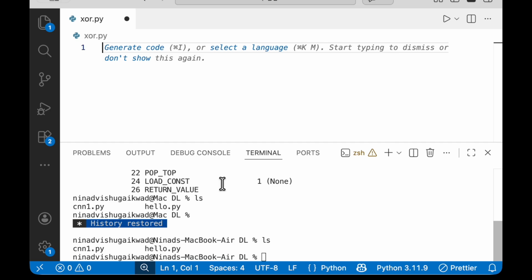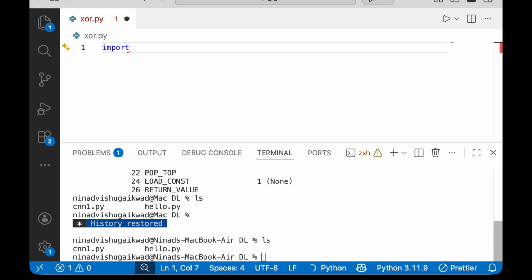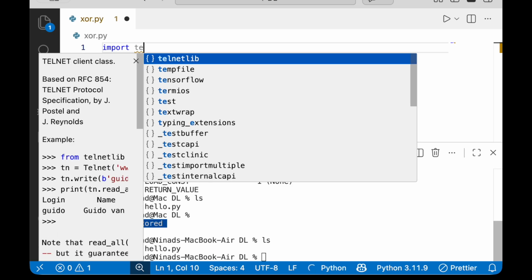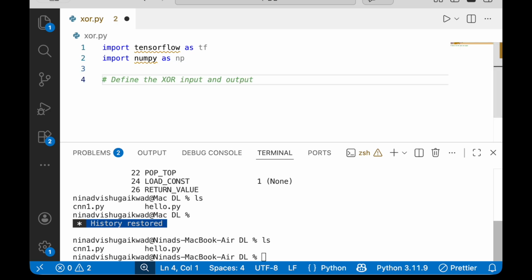First, as always, we have the import statements. We import TensorFlow as TF. I press tab, and as I press tab, it gives me the next suggestion, which is I should import NumPy also. So I import NumPy by pressing tab and pressing enter. Then the next thing it says is that I should define the XOR input and output.